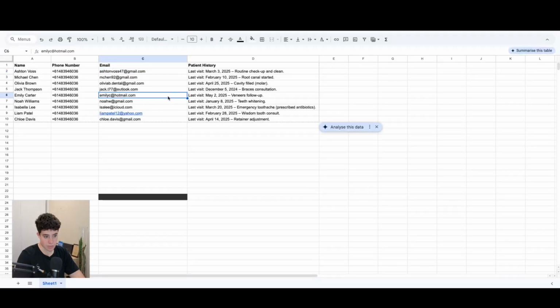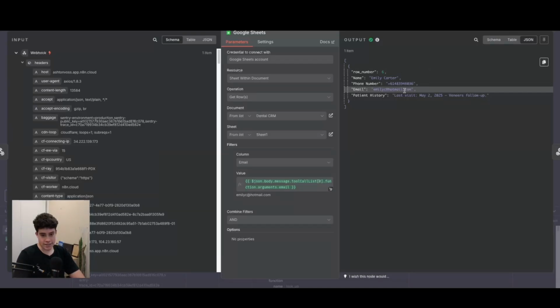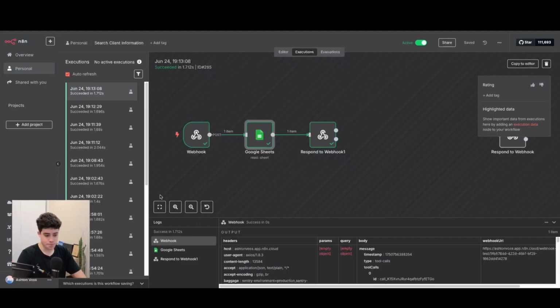You can see that was the email, emilyc@hotmail.com. It's looked it up and then sent that JSON back to Vapi to then obviously converse with the customer. So now Vapi knows that this is the person it's speaking to via looking up that email through here. That's the patient history, that's its name, that's its phone number, and everything right there. So doing this allows us to make the conversation more customizable and more personalized as well.